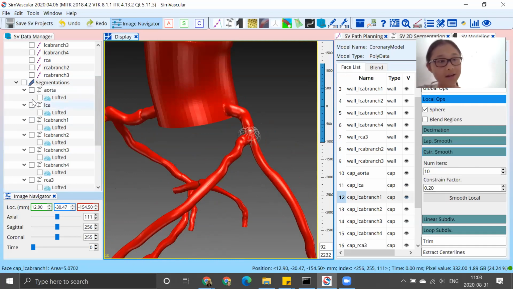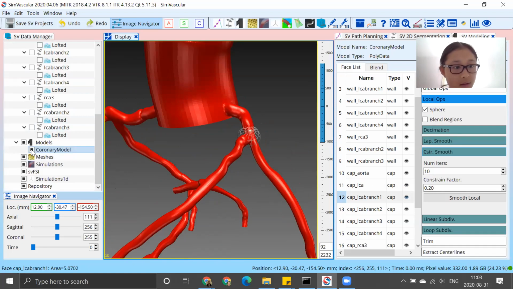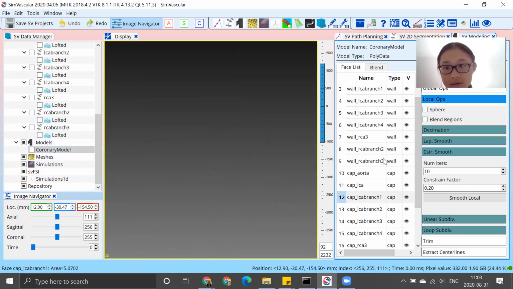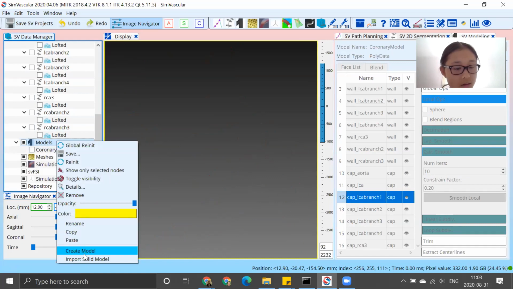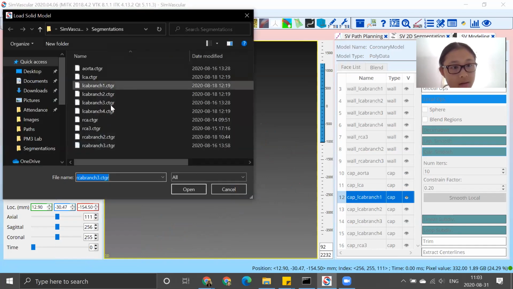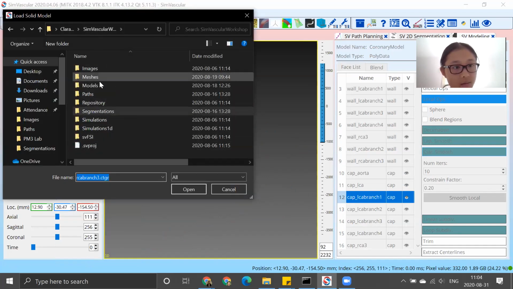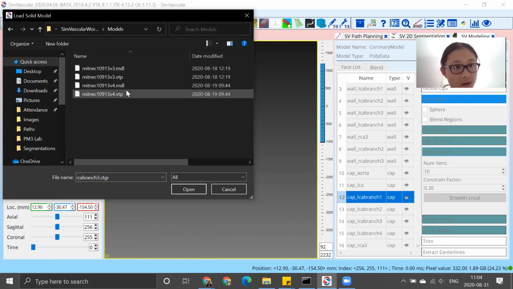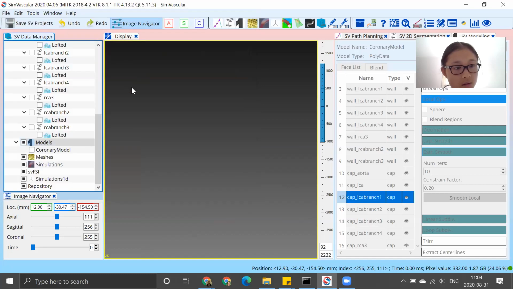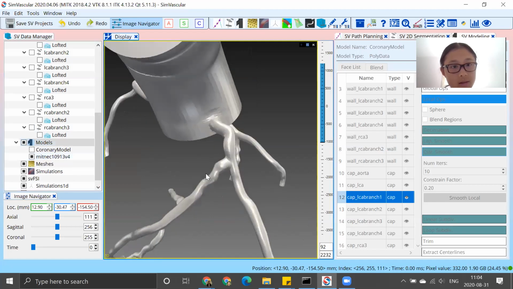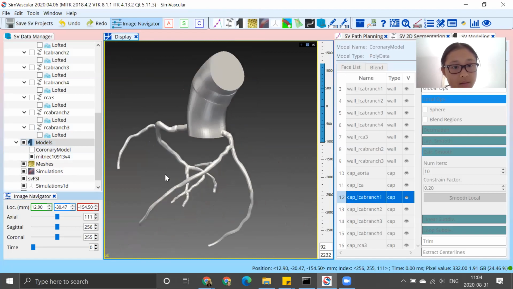So again, I'll import in a completed model so that we can see what that looks like. I'm going to turn off the sphere there. So I'll import a solid model. And models, where are the models? There we are. I think it was the latest version. All right. So this is our model here.